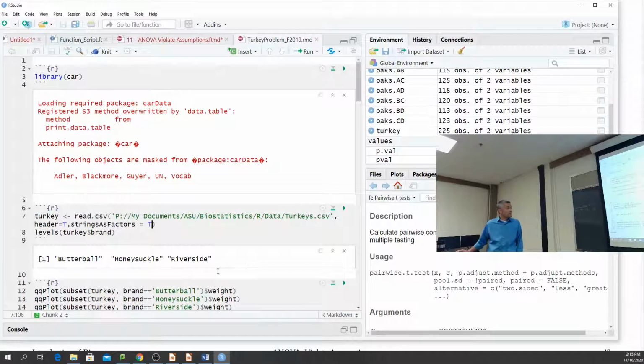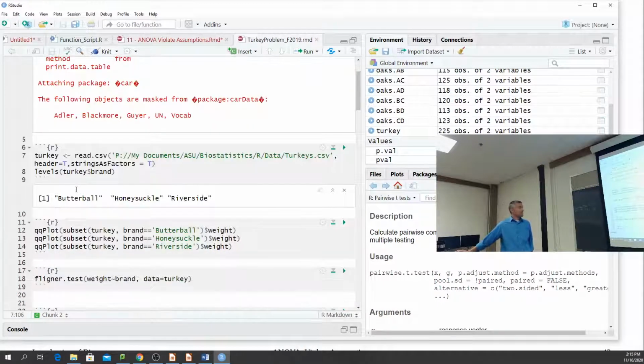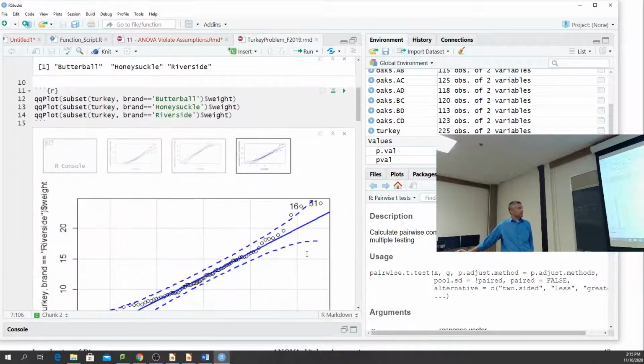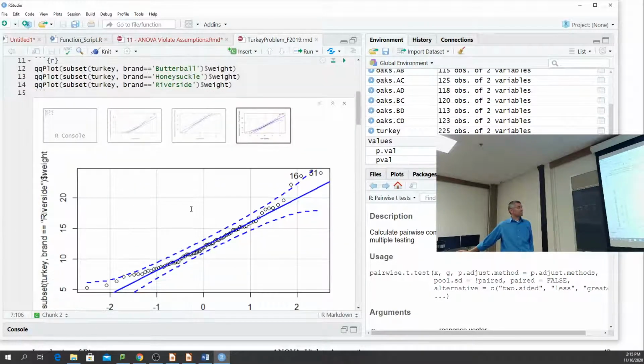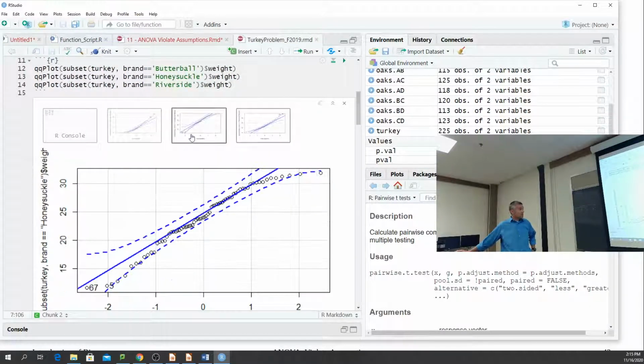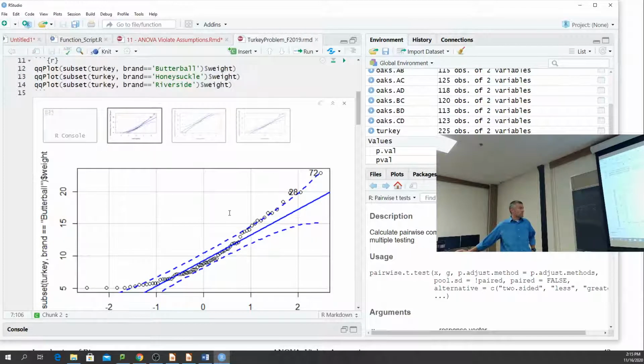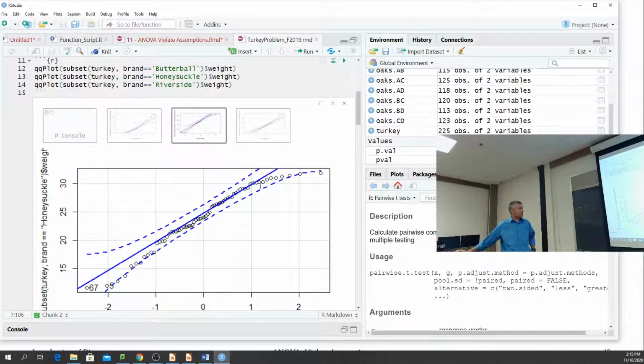All right. So I loaded up the car package. We got Butterball, Honeysuckle, Riverside. Now I could have used the QQ plot in car to have all three made, but because we had so many data points, I just went ahead and did them separate so we can actually see them a little bit more clearly. And yeah, these look to be normally distributed. This one, maybe not. I've got some slight curvature, maybe. But this one, I think, clearly normally distributed.